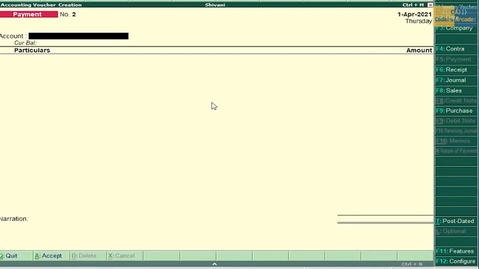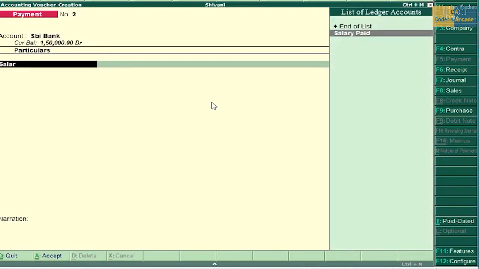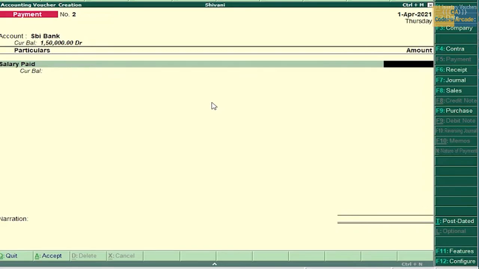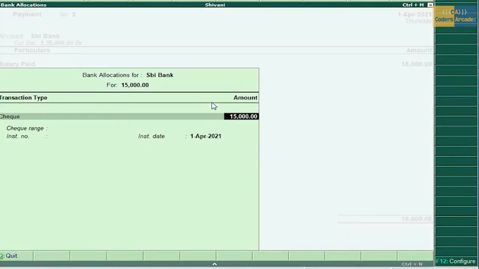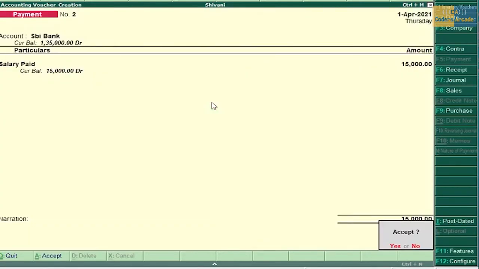Salary paid by SBI Bank, 15,000. SBI Bank account name and salary paid. And the amount is 15,000. Press enter and cheque number 235468. Now press enter and accept this.